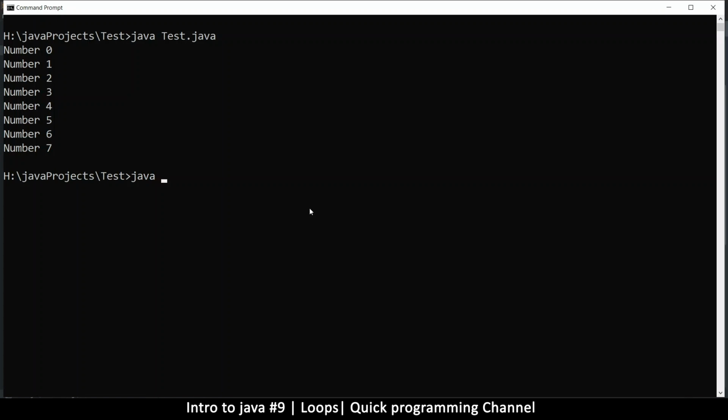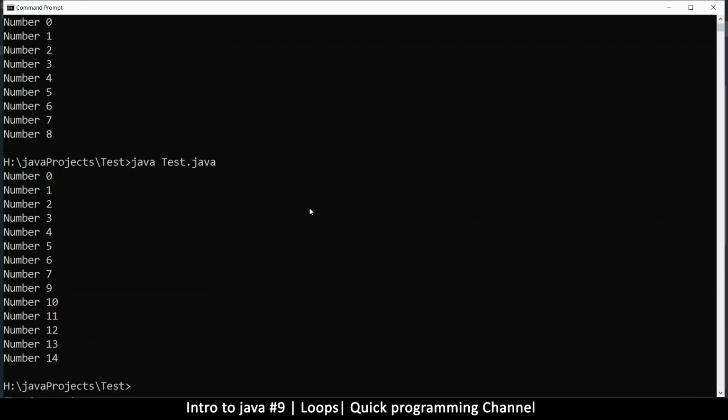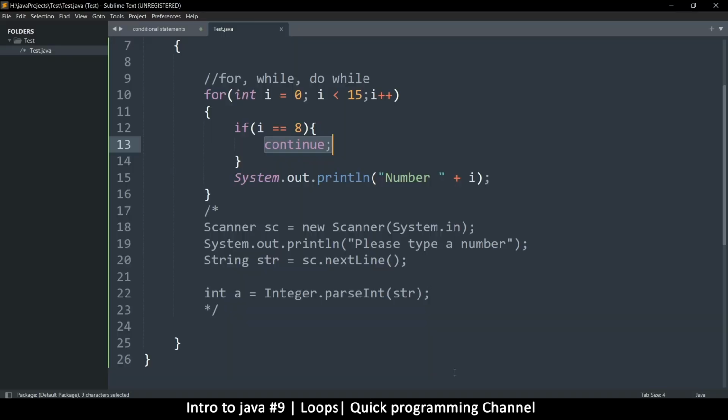So Java test.java. Do I even need the .java at all? I don't. Look at that. Or maybe I do, because it seems that's the old compile. So let me try Java test.java. There we go. So I should include the .java. So as you can see, these numbers move from 0 to 14 as anticipated, but 8 is missing as expected. So that's what continue does.